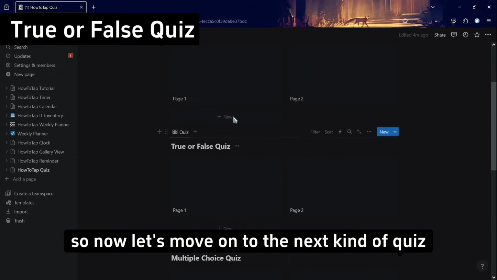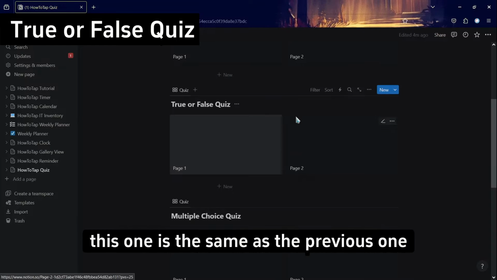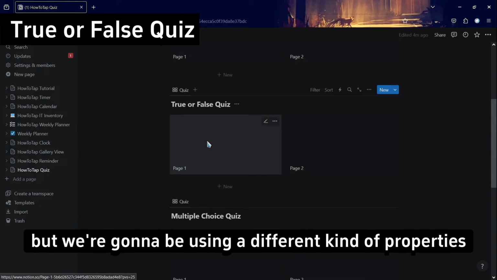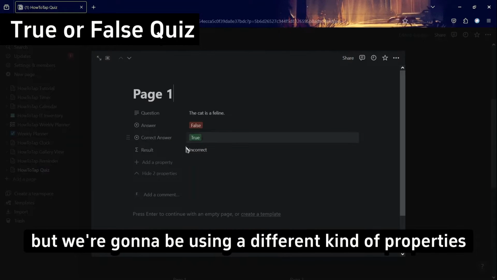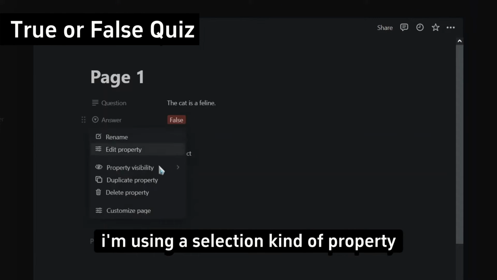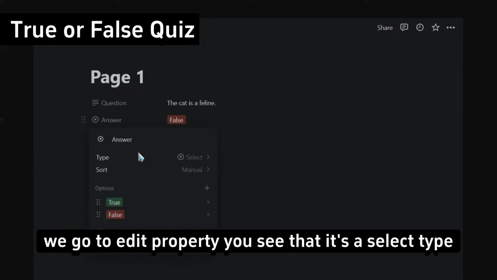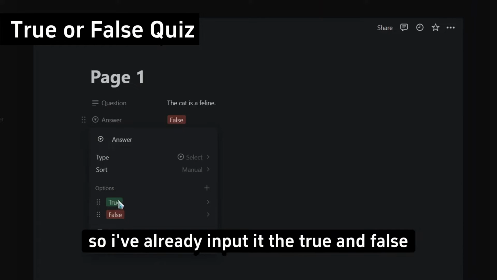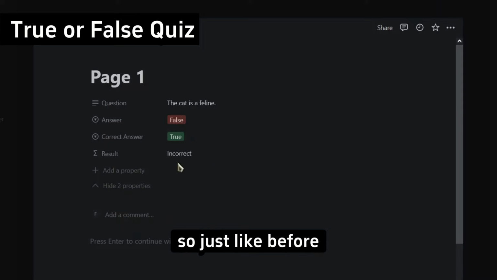So now let's move on to the next kind of quiz, which is the true or false. This one is the same as the previous one, but we're going to be using a different kind of properties. As you can see here, I'm using a selection kind of property. If we go to edit property, you see that it's a select type. So I've already inputted the true and false. So just like before, let's create a new one.